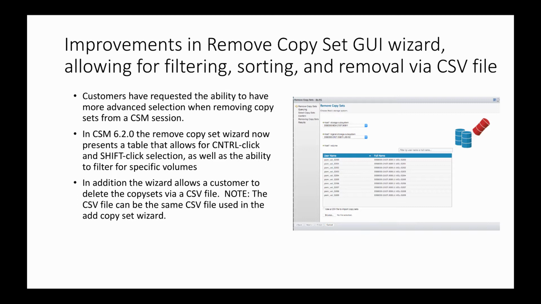We implemented a table within the Remove Copy Set wizard. This table allows you to do those shift click, control click options. You can sort by either username or the full name, so any user-defined name on the volume or the full name that is specified using the box, LSS and volume number. Or you can even filter on a particular name if you're looking for one and select that.